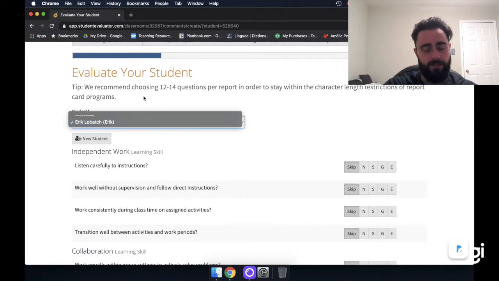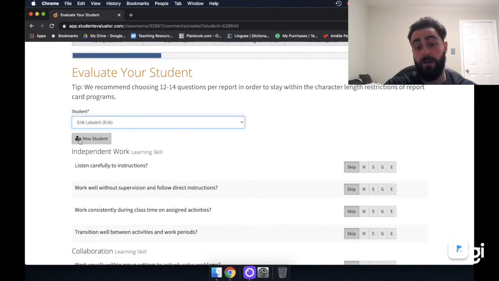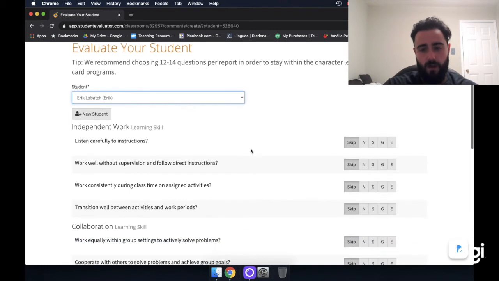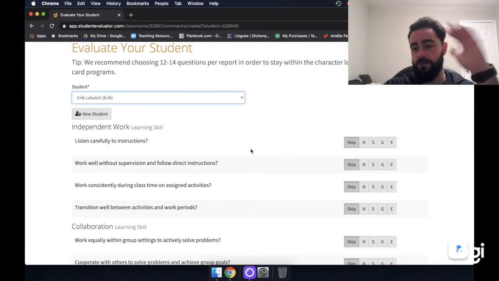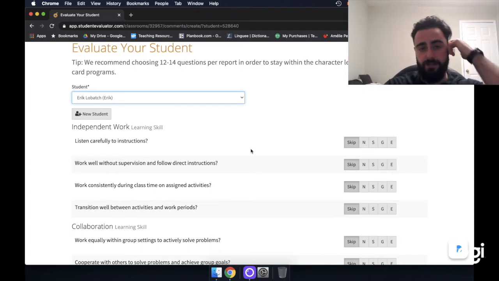And here we are. I can select a different student at any time if I'd like, or I can even add in a new student. And here's how it's going to work. Every single box that you ticked under the learning skills that you've chosen, it will show you all the ones that you ticked, and you just put N, S, G, or E, or you could choose the 1, 2, 3, 4 grading scale or the ABCD grading scale.